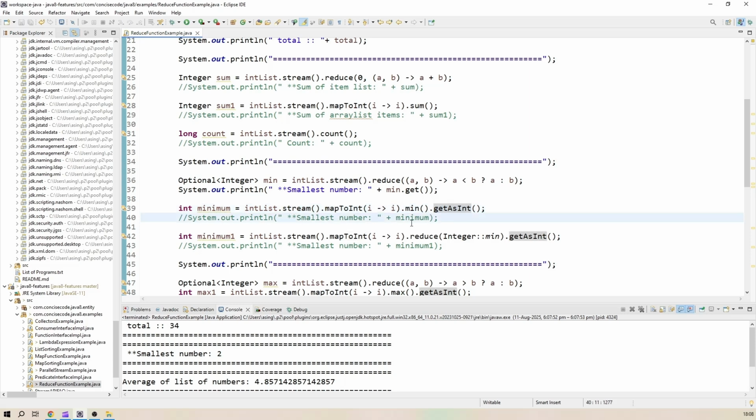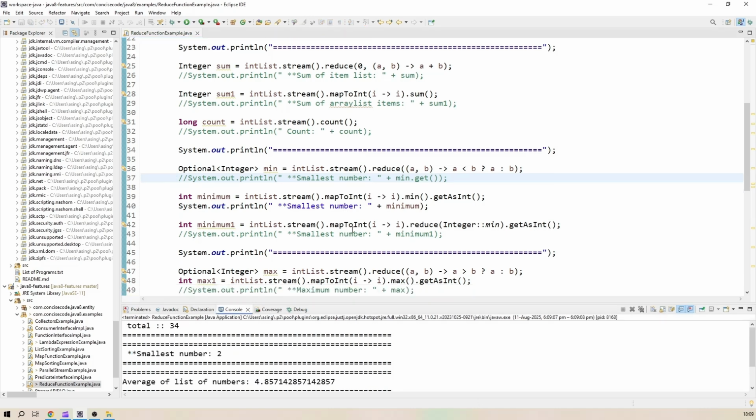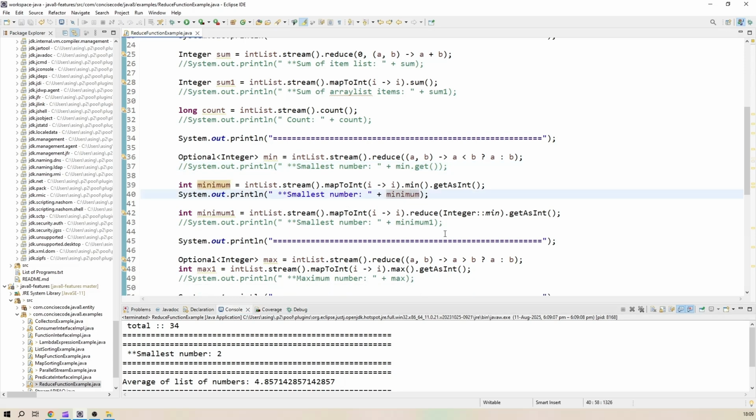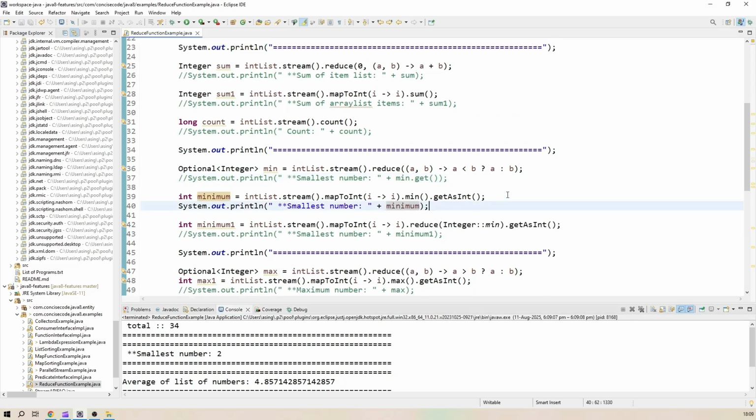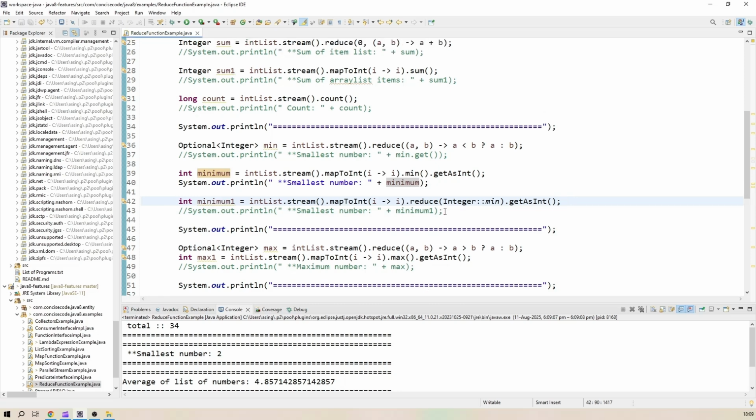So let's execute this Java program, and let me comment out the previous line. The smallest number is 2, so it gives the same result. There are several versions of the reduce method to perform the same operations. We should be aware of all the methods, and we can use any method according to our convenience. In the next line, this is another version of the reduce method to find the smallest number.